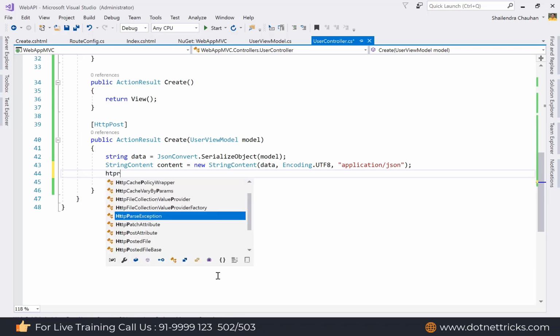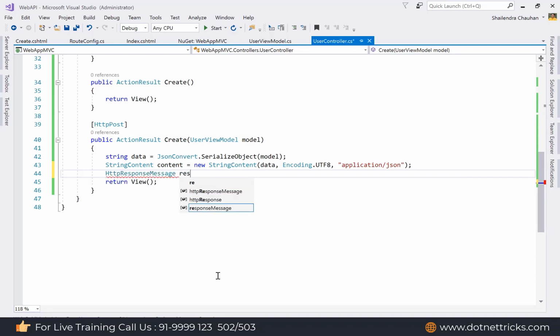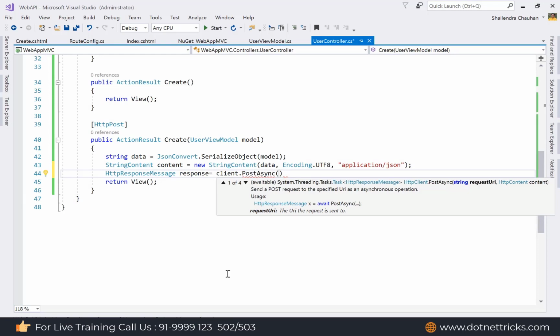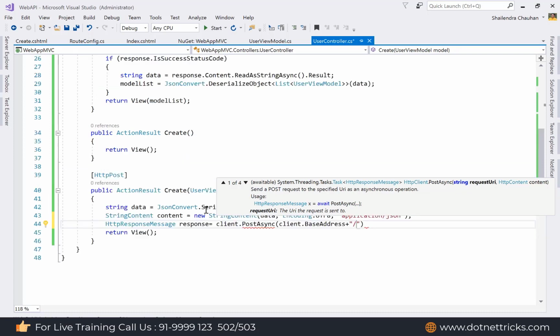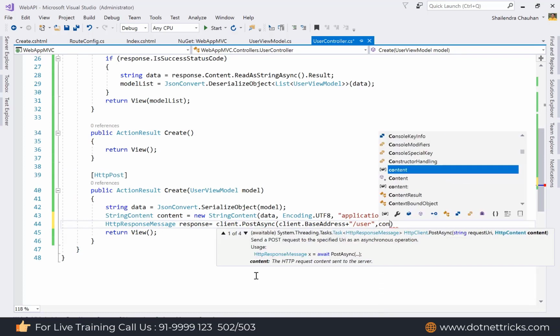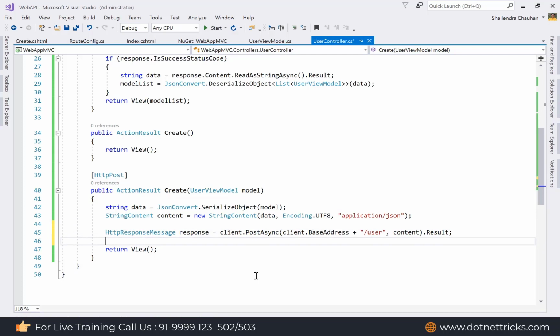Just receive the data here in an HttpResponseMessage. It will be response equal to client, and this time making the post request, then pass the request URI. I'm passing the request URI: it will be client.BaseAddress plus, let's say, user, and we are making the post request. So we have to just pass the HTTP content. We are using StringContent because StringContent is a child class of HttpContent. Then the result. So this is the way of making the post request here.